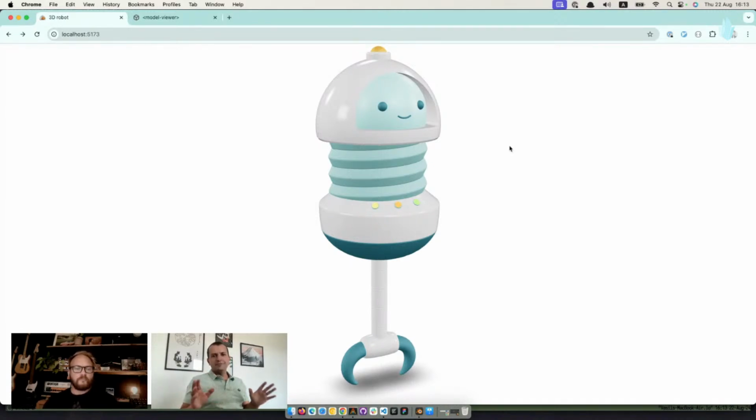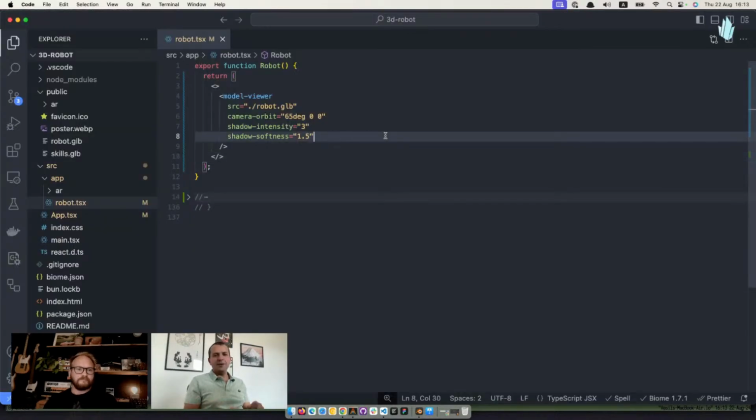This is all good, but still we cannot really interact with the robot. It feels like an image. I mean, if somebody shows me this, I'll think it's an image, right? Because I cannot do anything. So how can we actually enable interactivity here?